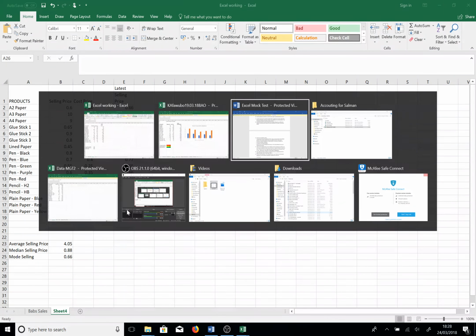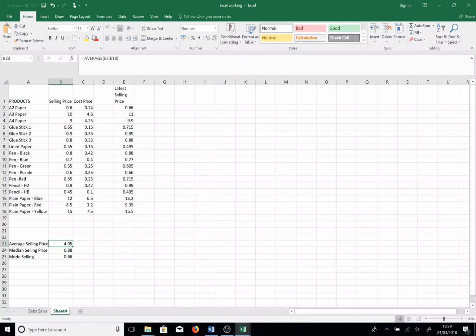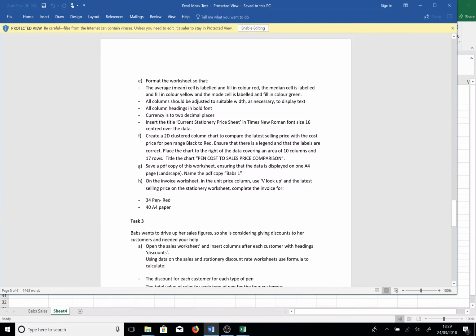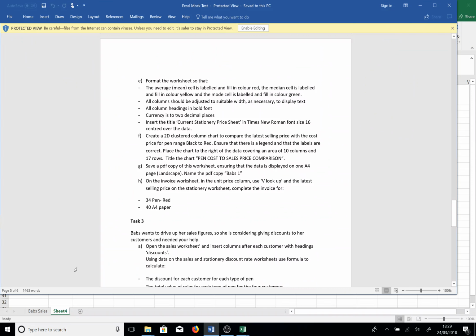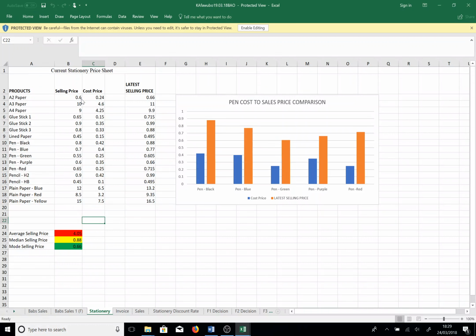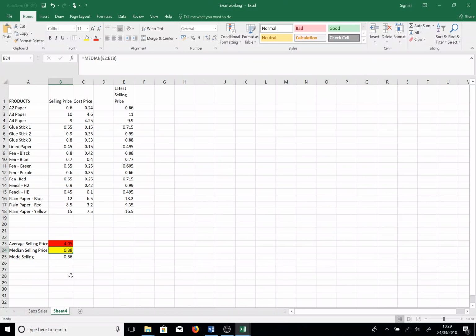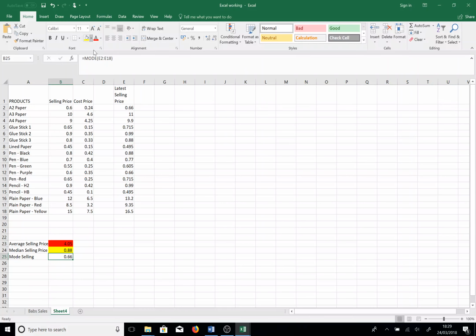Okay. And then it's saying the average mean is labeled and filled color in red. I don't know why he's going between mean and average, maybe mean is the same as average, yeah? So color that in red, which is you click on the cell, go up here, choose a color, it should be red. You do the same for median, cell is labeled and fill in color yellow. Okay. And the mode is green. So you do the same, yeah? Green. Okay.